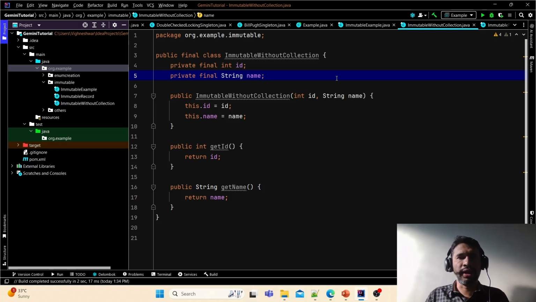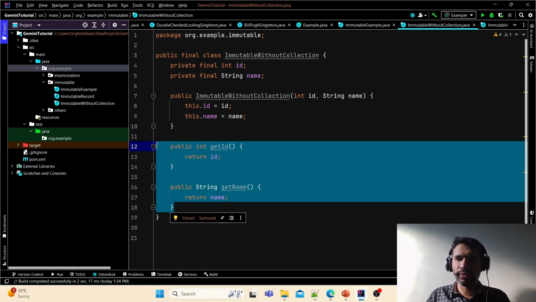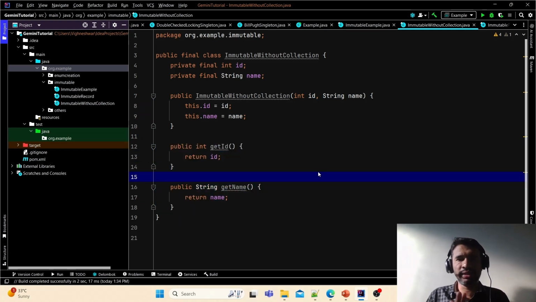So that's immutability. So how to create that? As we discussed, we have to make the class final, and we have to declare the attributes as private and final, so nobody can change them. We should initialize all these things in the constructor, and we should not provide any setters, only getters. So this is the basic structure of an immutable class.